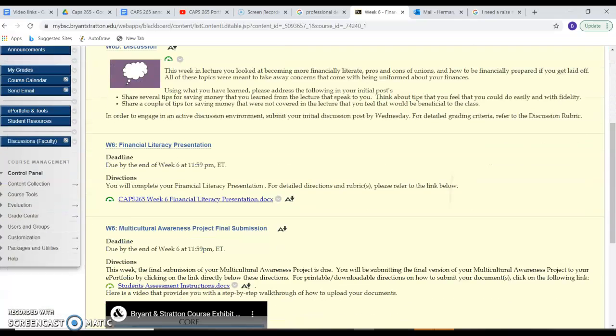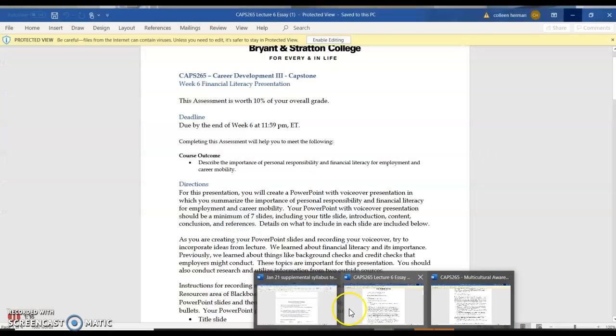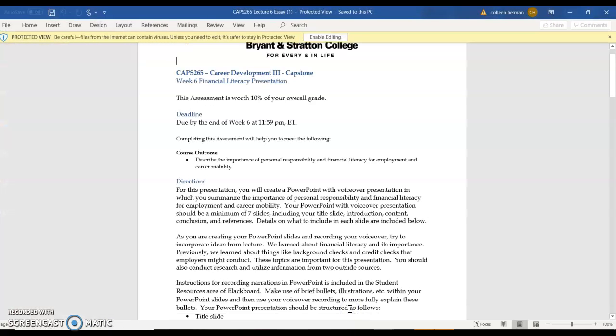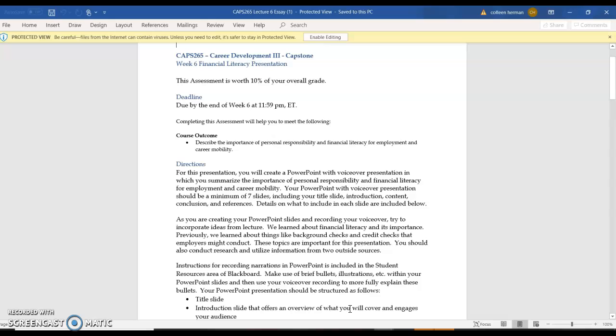You have 2 assignments to submit this week. One is the financial literacy presentation. So again, basing that off of the lecture on financial literacy, you'll be creating a PowerPoint and then doing a voiceover as you go through the PowerPoint. Screencast-O-Matic, that's what I'm using now, is easiest. It's free, easy to use, and that's what I would suggest, but whatever works best for you is fine. You're looking to have 7 slides: a title slide, introduction, then your content slides, and then a conclusion and a reference slide.